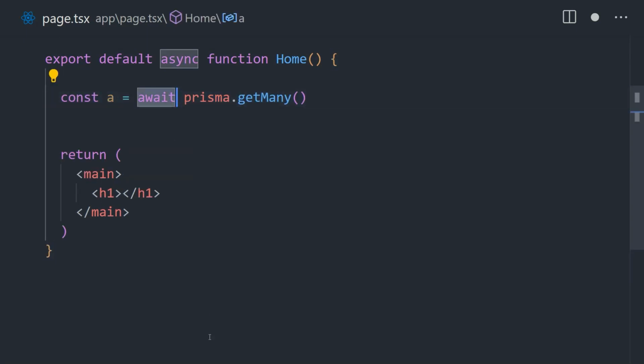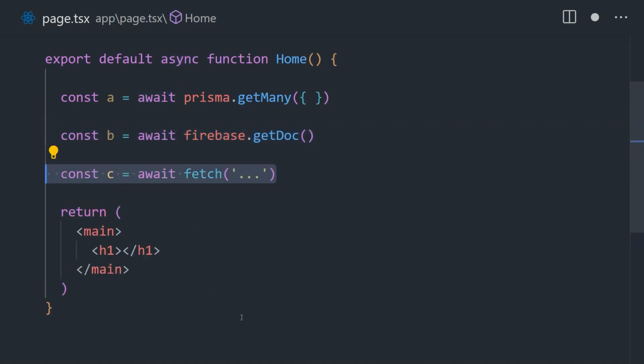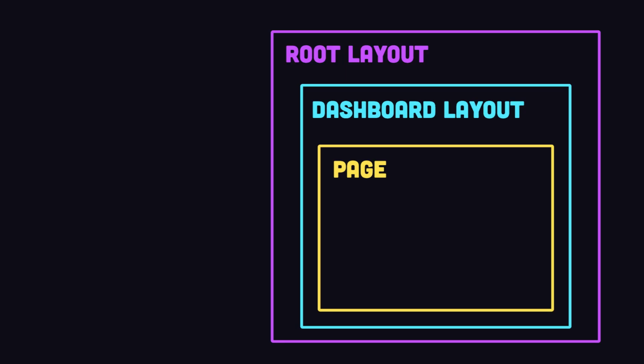This makes the ergonomics of data fetching dead simple, like you can use Prisma, the Firebase SDK, or the Fetch API to grab data with a single line of code. And there's no need to pass it as props down to a child component. But data fetching is not just about the developer experience. There's also huge performance gains to be had here as well.